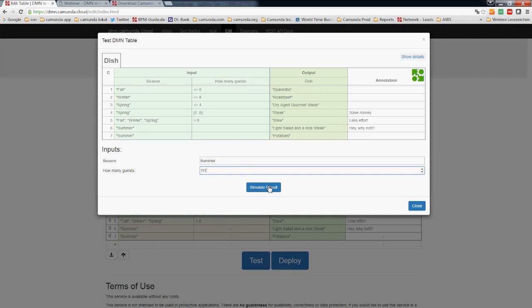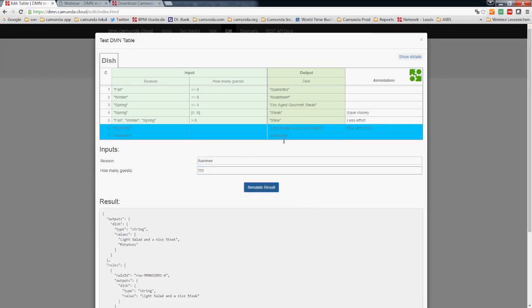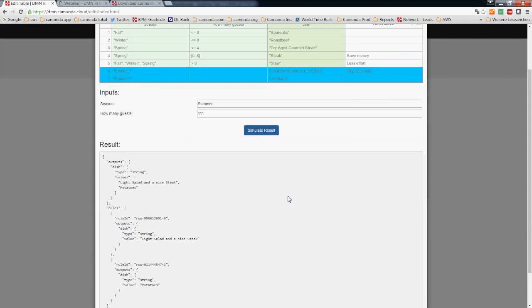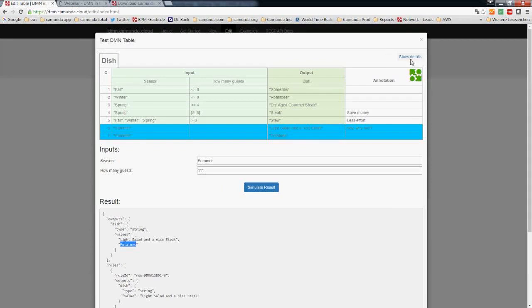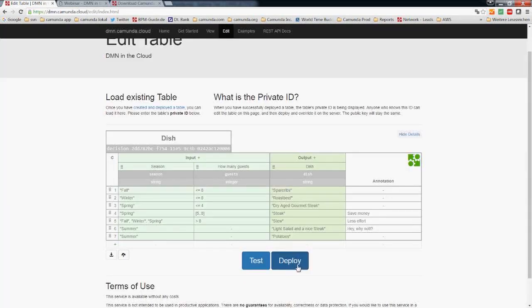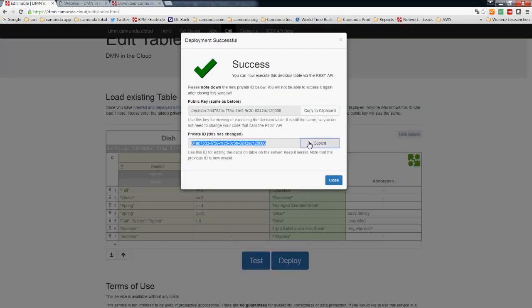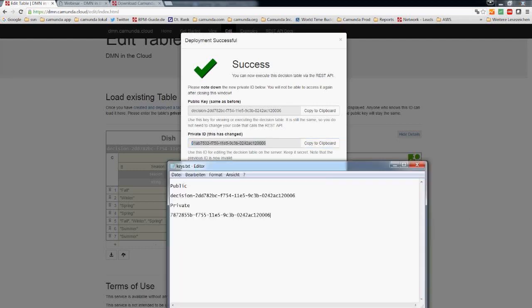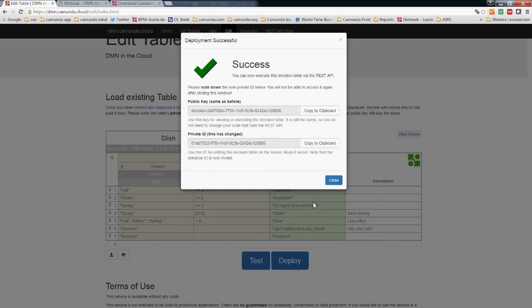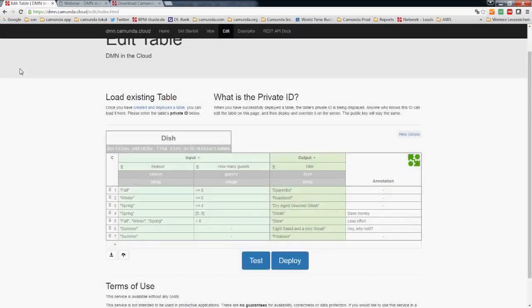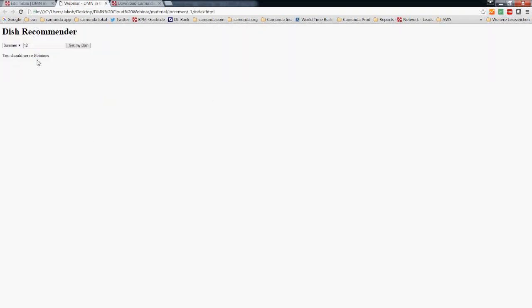It's summer again. No matter how many guests, both rules have applied, and we can see in the JSON already that now the array makes sense, because now we can see that there's two input entries, like the salad and the potatoes. Okay, so let's deploy this. Save again the private ID of the specific version. Okay, and let's check how this looks in our application.